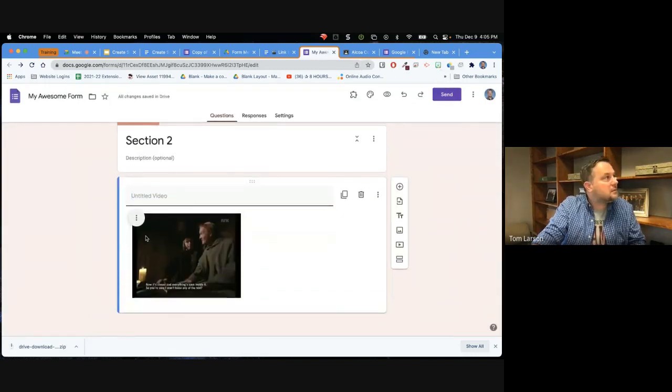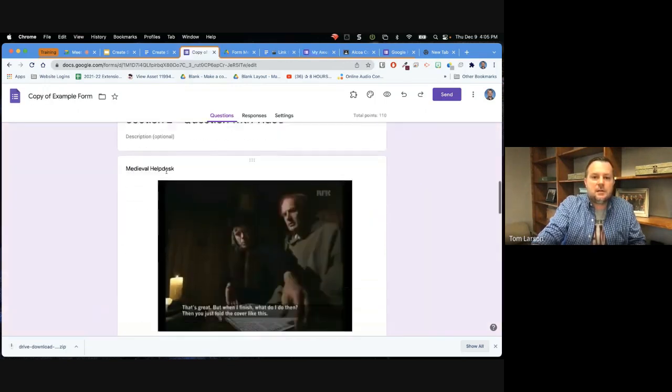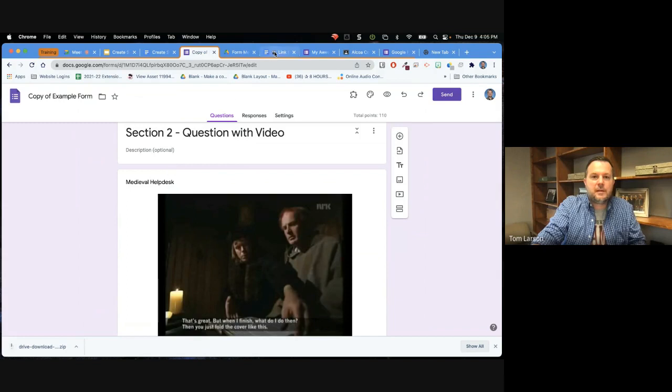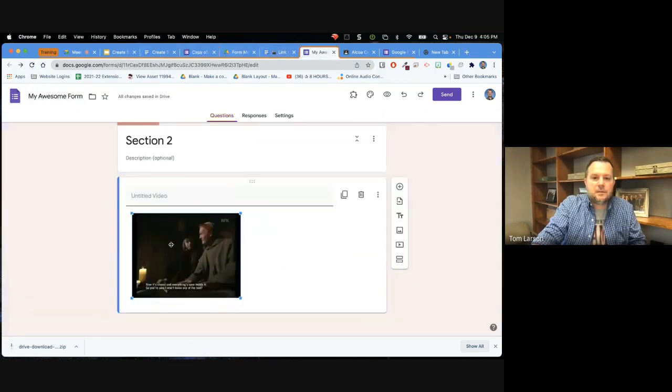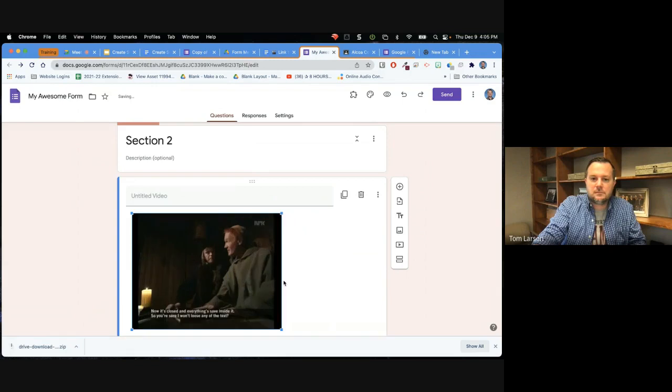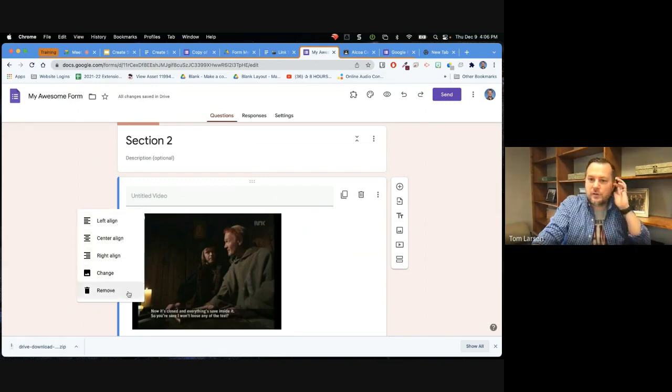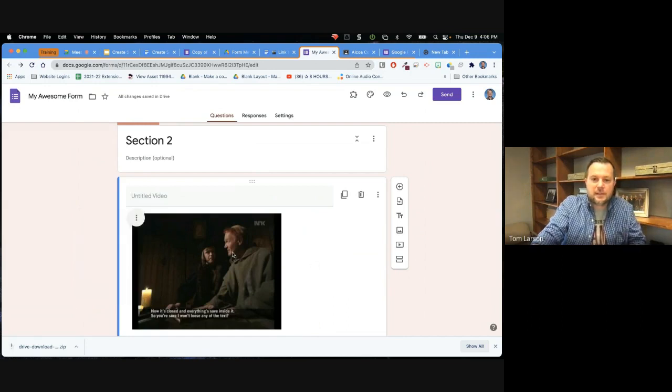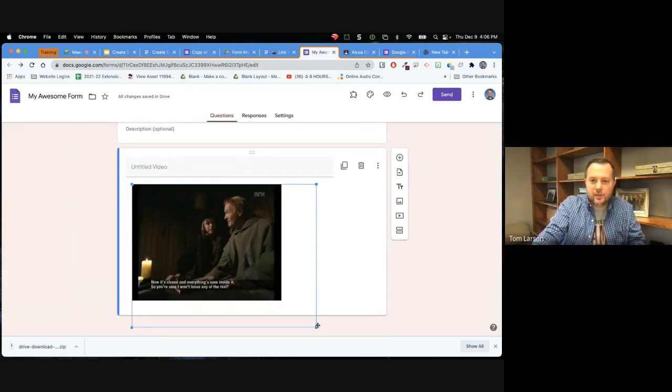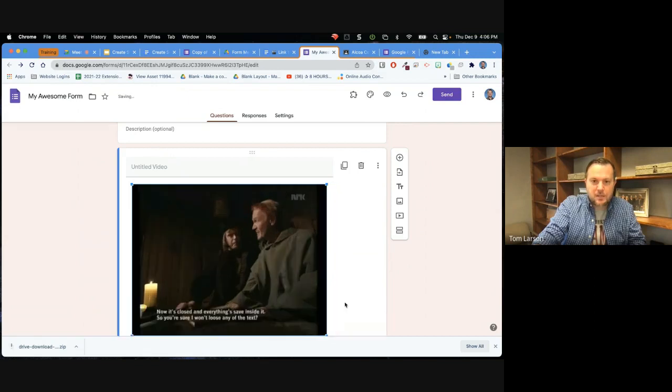And here it is. Now you'll notice mine is actually a little larger than that. Well, here's how we made that happen. If we click on it, you'll see that little handles appear. See that? And you can enlarge it. Your more option here is going to allow you to align it to the left, to the right, center it, and then of course remove it if need be. I like the videos to take the full width of the question area. So that'll work.